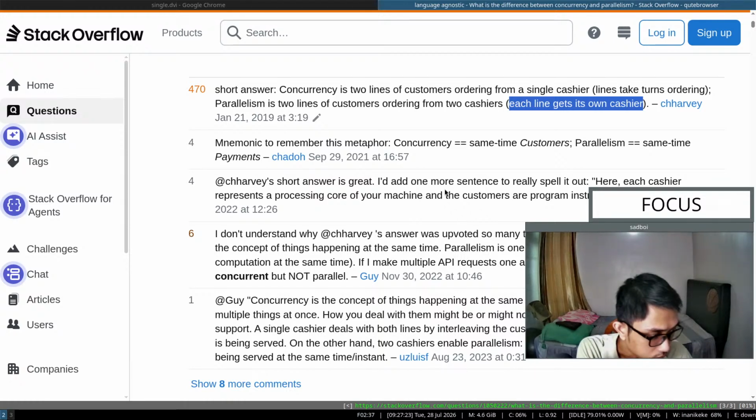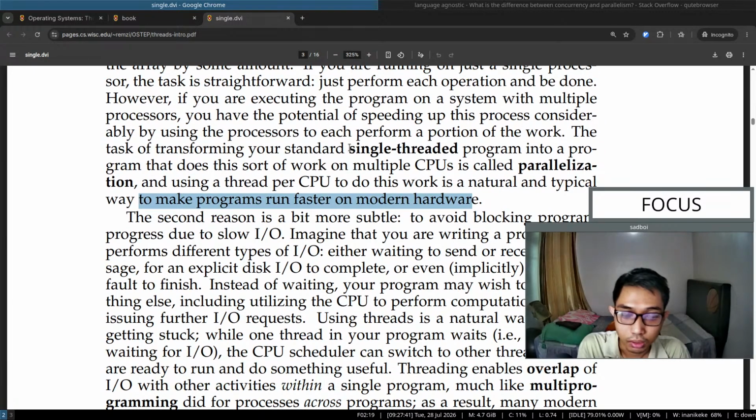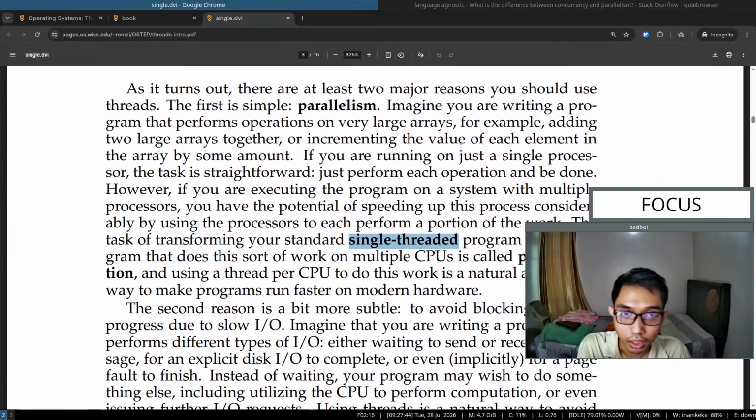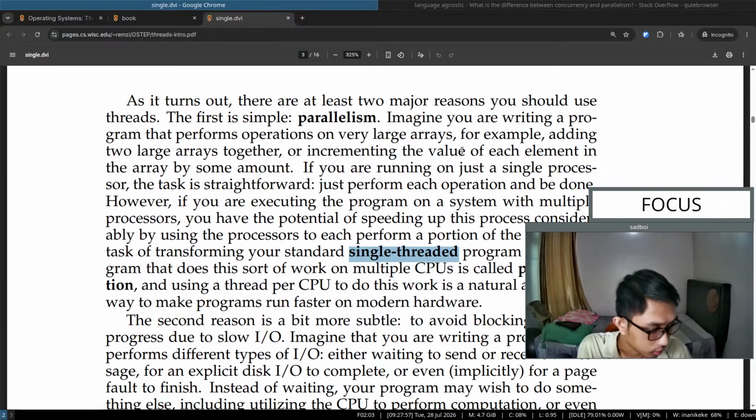Can a single core processor run parallelism? I don't think so. I mean, it depends on the thread in the core, I guess. If the core only has one thread, then no, I don't think we can do parallelism, because again it will become a single thread application, and parallelism needs a multi-thread processor, something like that.